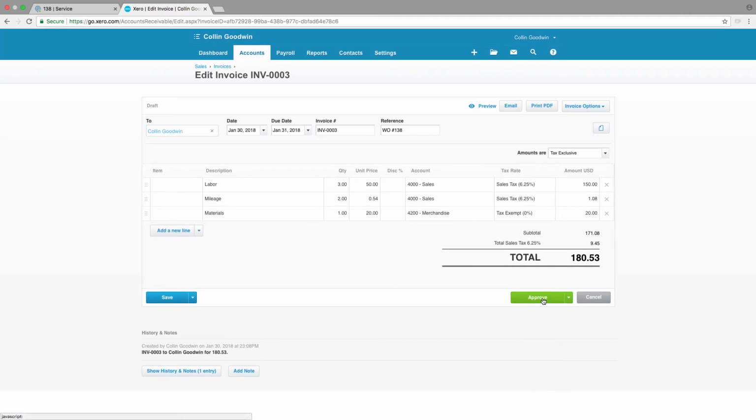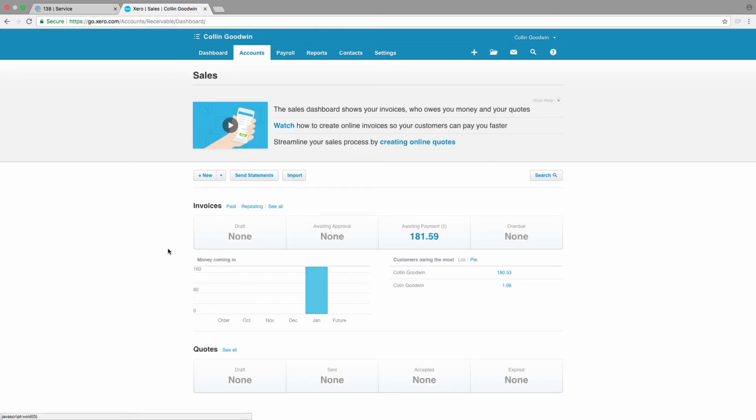All my accounting team has to do now is select approve, and you can see now that it's moved out of draft status and into awaiting payment. From this point forward, you can manually send the invoices through Xero, or you can send an automated email that offers upsell services for discounted rates for future business, whatever it may be.